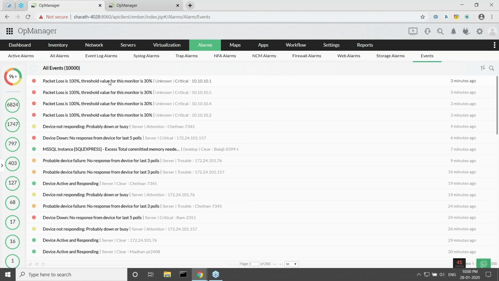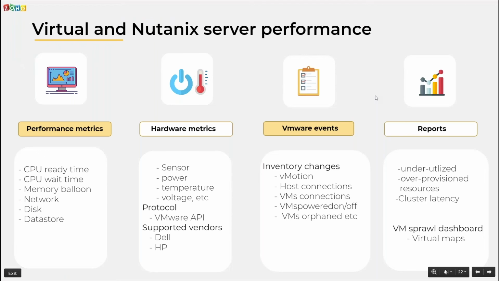So the next is about reports. We have exclusive reports for your virtualization, for example if you want to understand how the resources have been utilized, or you want to understand the cluster latency and cluster inventory. All those can also be captured. You also have a sprawl dashboard, which would completely give you a picture of how that works.